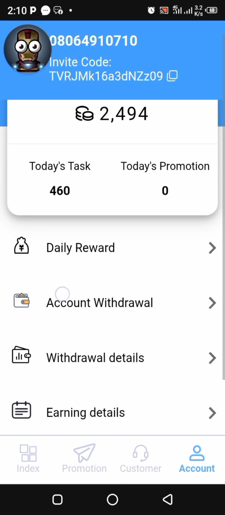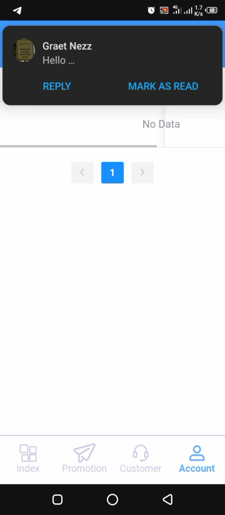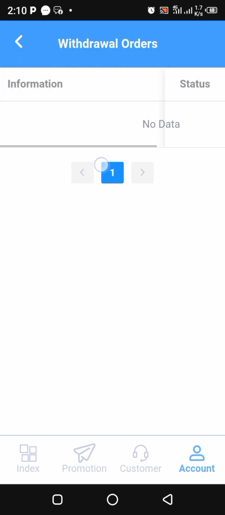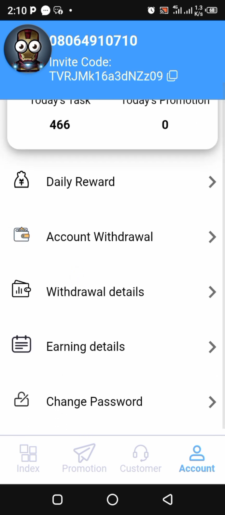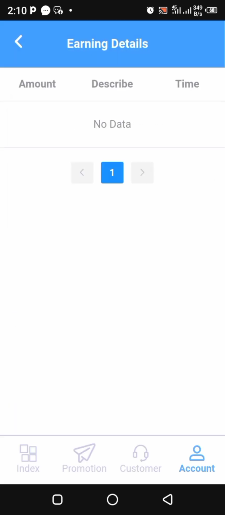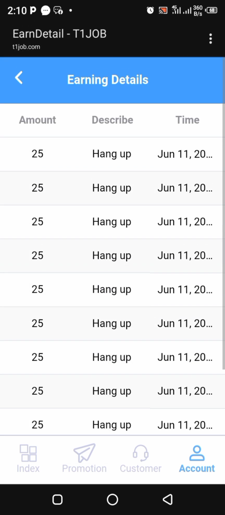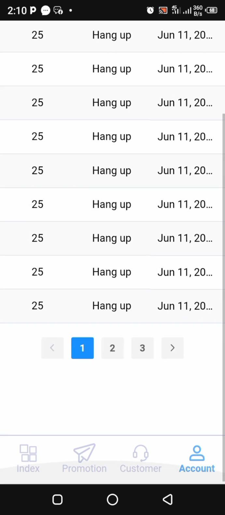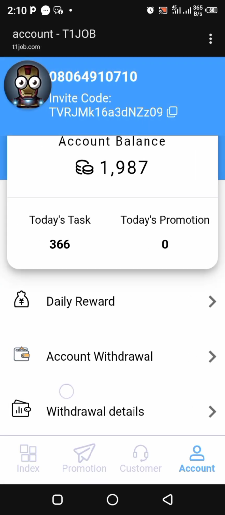This is withdrawal details. I have not withdrawn yet. The one I withdrew earlier, I deleted the information. That's why you see it like this. I mistakenly deleted the information. Okay, earning details. As you can see, I'm able to earn on this platform. I have earned a lot of money on this platform.